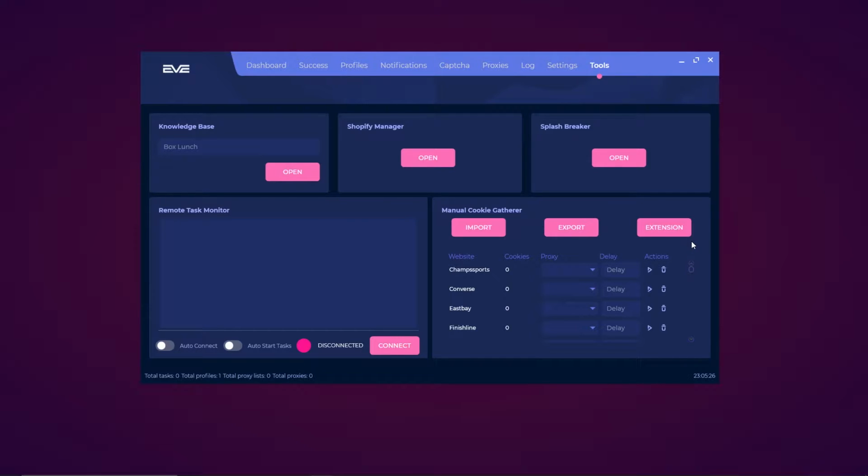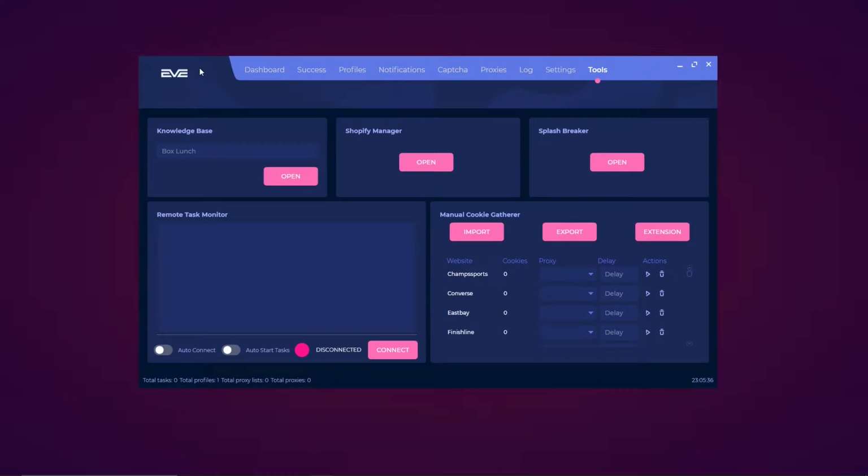In this video I'm going to be giving you an overview for Eve. We're going to jump straight into today's video. We're going to start off on the tools tab, but quickly before we go through all the tabs, I'm going to go ahead and explain the functionality of the actual application.